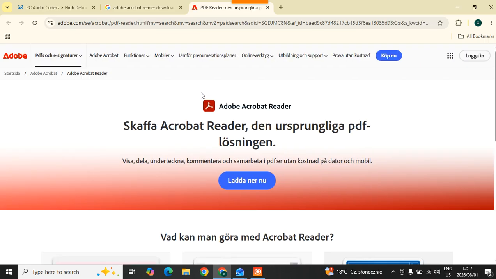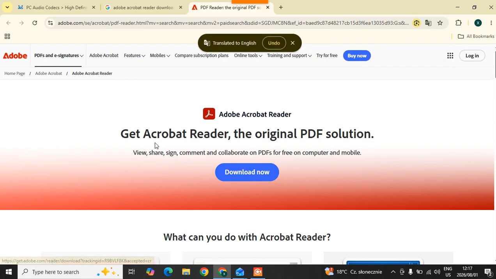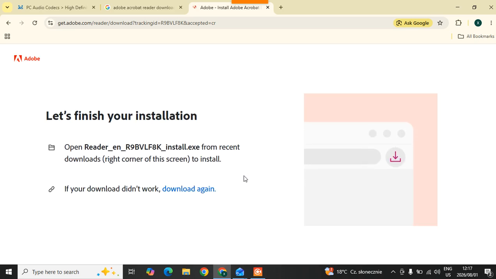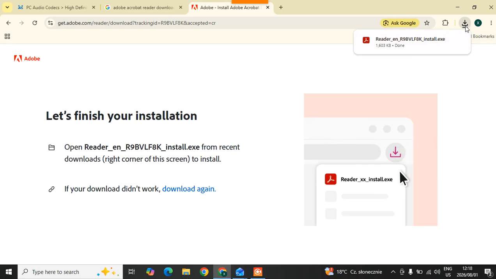When you click on adobe.com, it will open, and we have an option to go to downloads, and you can download Adobe, not through the Microsoft Store, but through the Adobe website. As you can see, I have Adobe here, and I will click Get Adobe Acrobat Reader, the original PDF solution. If I click download, the link is there. As you can see, it's Adobe.